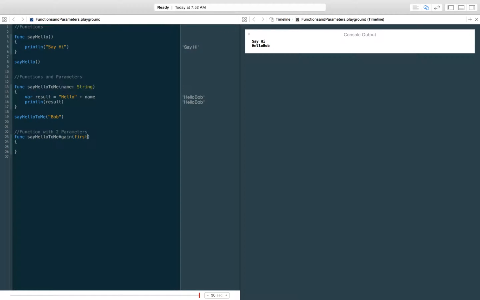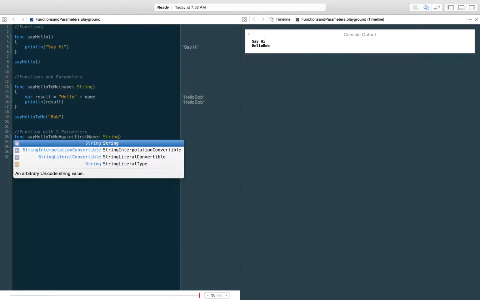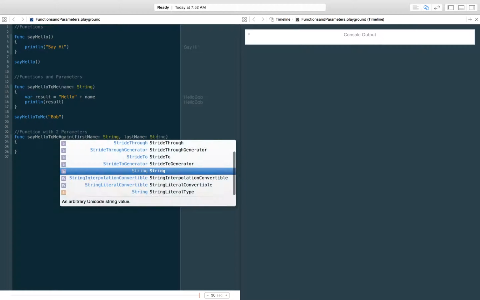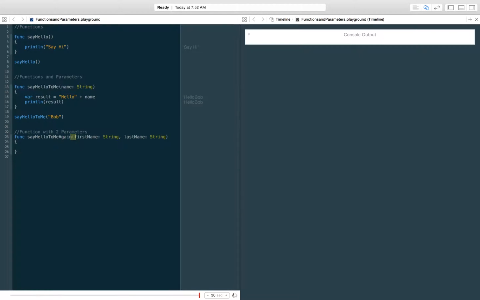The first one is going to be firstName, and that's going to be a string. To add a second one, all you have to do is put a comma. So we go comma, then lastName, string. Now we've got our two parameters in there: firstName, lastName. It's important that you separate them by a comma or else you will get an error message. All right, let's go ahead and print this out.